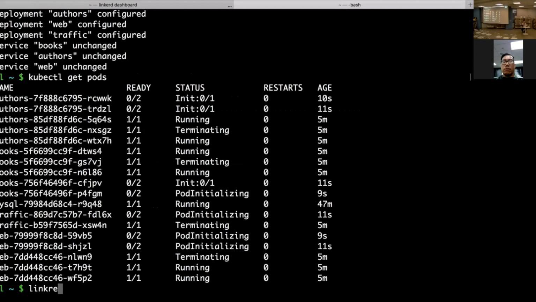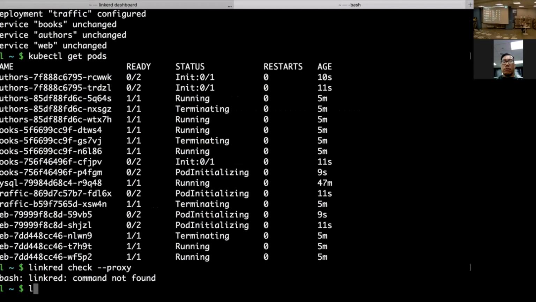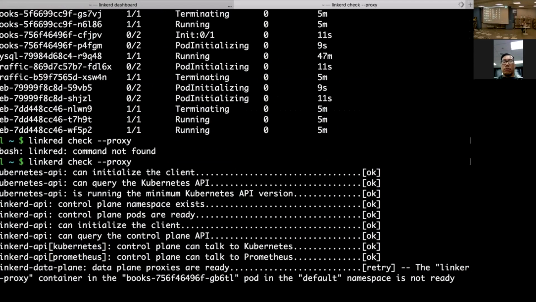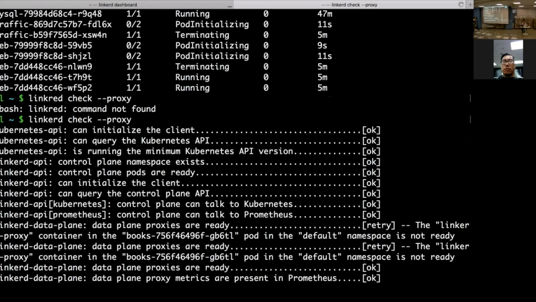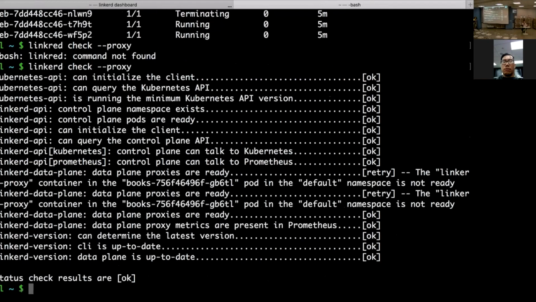And we can run a Linkerd check --proxy to make sure that the proxies have come up. And so this is telling us that a pod is running, but the proxy container isn't ready yet. So we have readiness checks built in, so Kubernetes will wait to send it traffic. And then now the checks have passed, and we should be good to go.